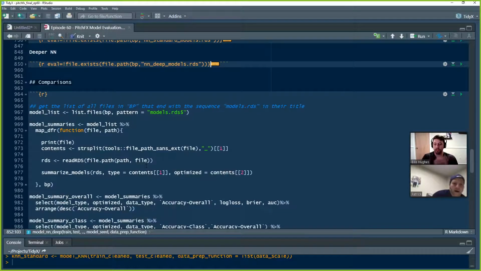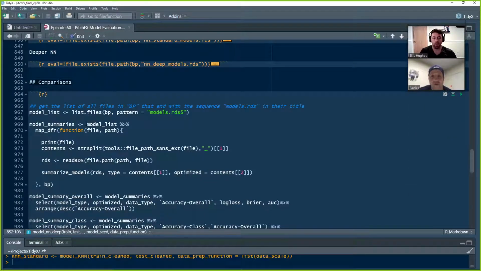Through the magic of cinema and screencasting, we've already run all these models, because it took me about 5 hours to run them, and I don't think you want to sit here listening to us make jokes for 5 hours. I don't think that would be the best use of your time or our time.